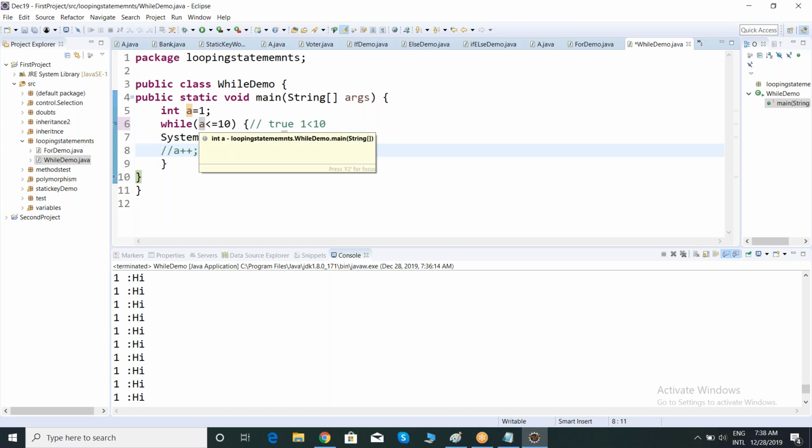So loop execution is based on your condition. Up to where your condition becomes false, loop execution will happen. Now my condition is not at all becoming false. Every time it will execute, checking the condition as true. If it is true, then execute the statement. True, execute the block, enter the block.